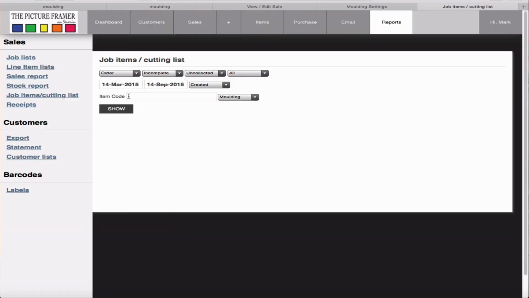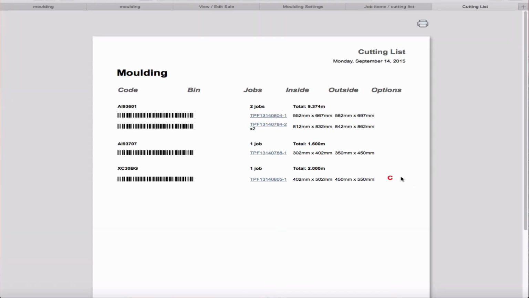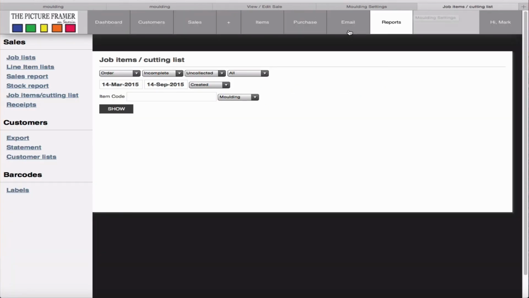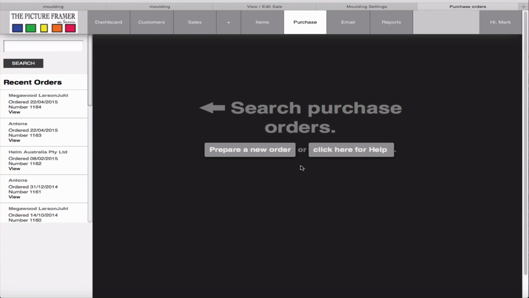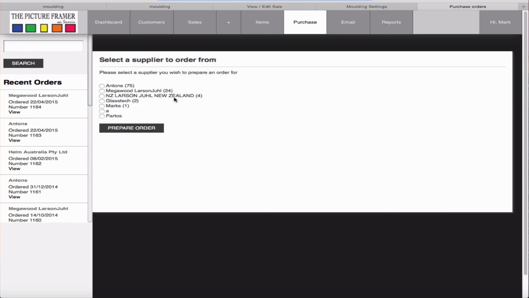We're just looking at all the orders that are incomplete, uncollected. And you can see here, you get a C to say that it's a chop. This one's being ordered in as a chop. Okay, so that's that report. Now on the purchase orders, that particular one was for megawood. So we select megawood. Prepare order.